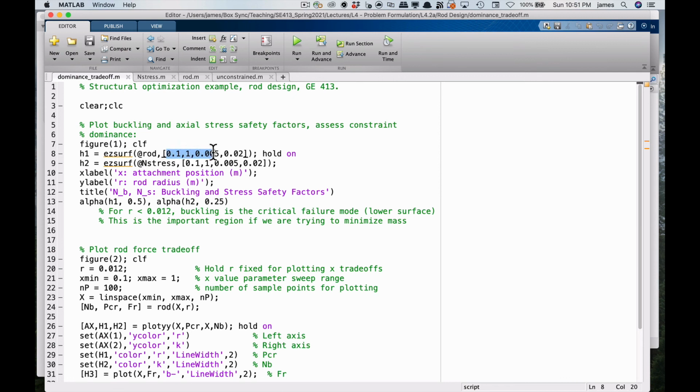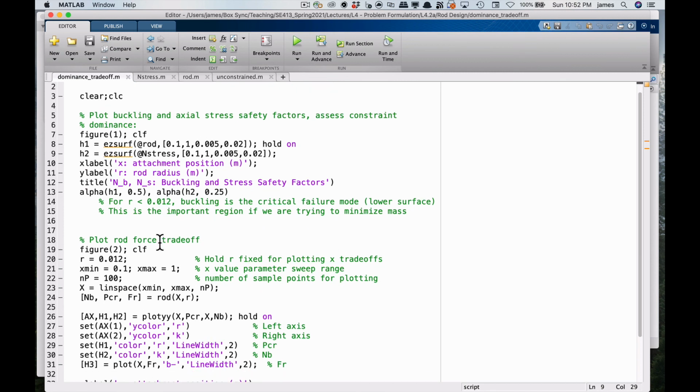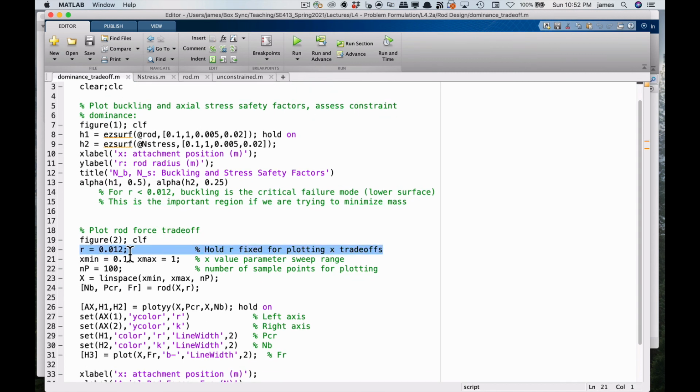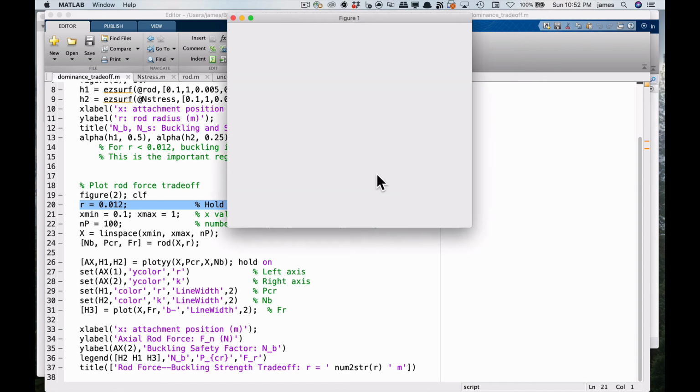Here we define what are the upper and lower bounds for the plots, add some labels, and then we can plot this other trade-off as well, where we are holding the radius fixed at 1.2 centimeters, and then we're making some adjustments to the formatting of the plot.